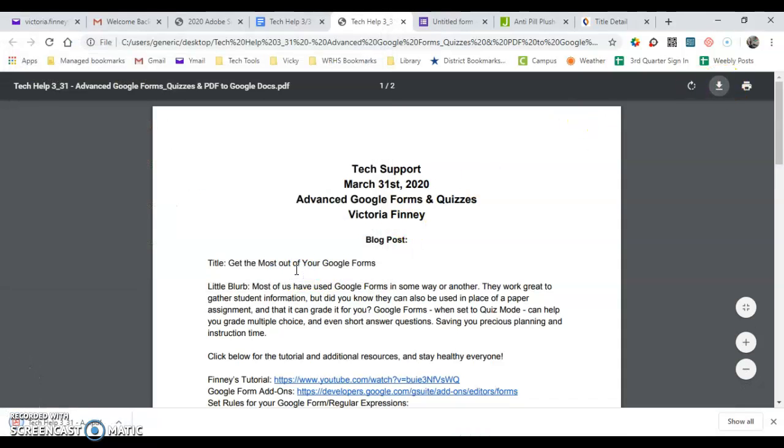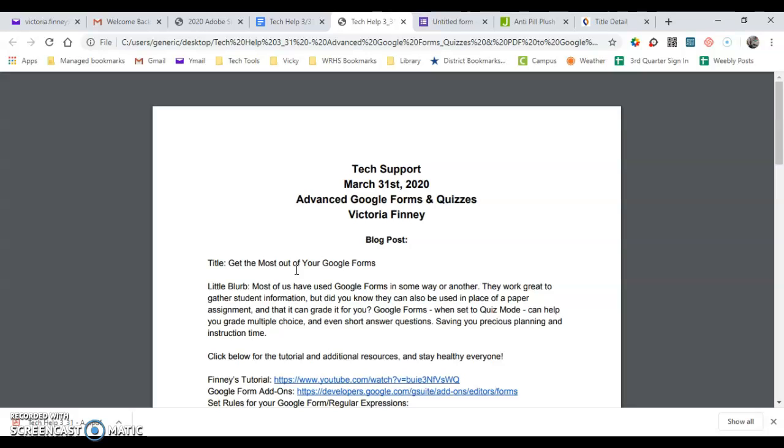And let's say you want to do that in reverse. Let's say you have a document that is a PDF file and you want to edit the text. You're going to need to upload it to a different platform.